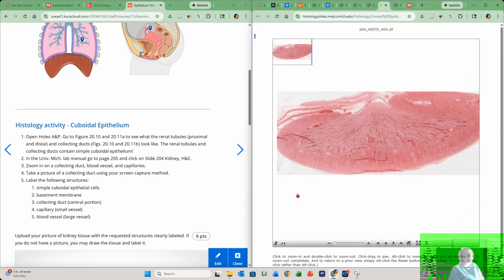So when you select that slide, it should look something like this. This is a thin section of kidney tissue. And this inner part of the kidney is called the medulla. Anytime you have an inner region and an outer region, the inner region is usually called the medulla, and the outer region is called the cortex.